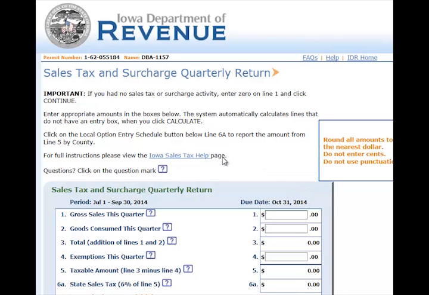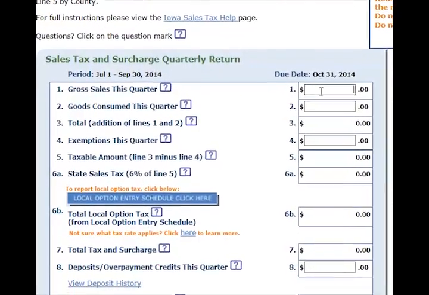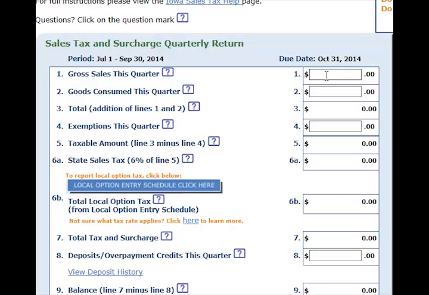Next, you will actually see the sales tax and surcharge quarterly return. The annual return looks very similar to this, but it covers the whole year. In line 1, gross sales, this is for both taxable and non-taxable sales. Line 2, goods consumed this quarter. That is any items you purchased tax-free for resale, but instead you use them yourself. Line 4, exemptions. Exemptions are any sales that you had in which you did not collect sales tax for a valid reason.